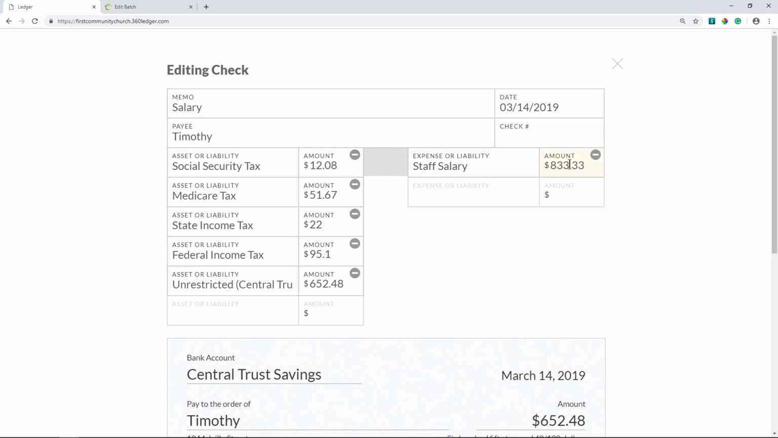The staff salary is the gross, and then this 951, 95, 10, $22, 51.67, and 1208. All of that is being set aside in liability accounts to be paid out to the government. So this isn't the money being, well, I guess technically it is the money being taken from him, but it's not being taken in that way.